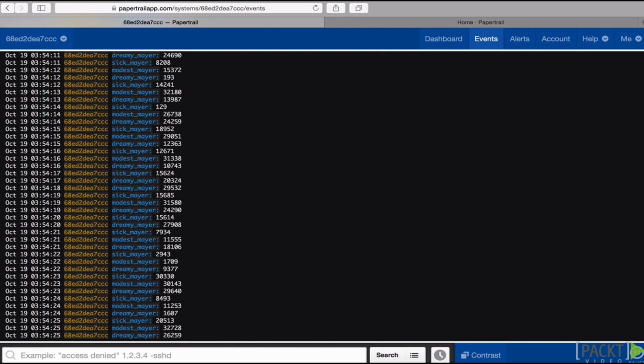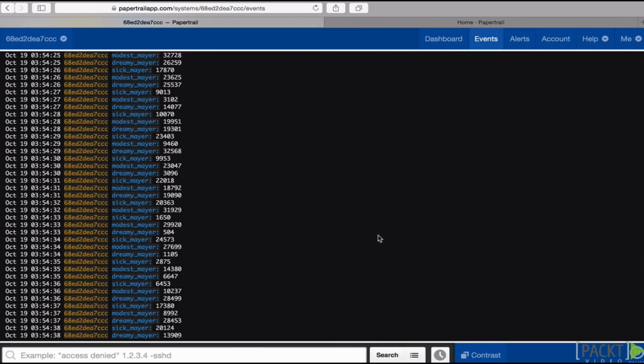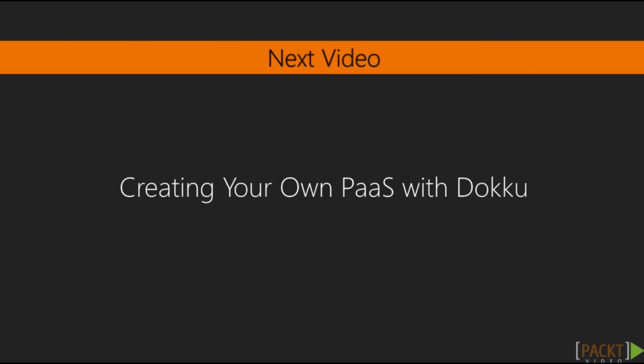Logspout is an example of a Docker container that uses the remote API to effectively extend the functionality of Docker. In this case, it lets us ship container output to a remote log aggregator, as well as inspecting the logs directly in a number of ways. In the next video, we'll look at another more advanced tool we can run inside Docker.